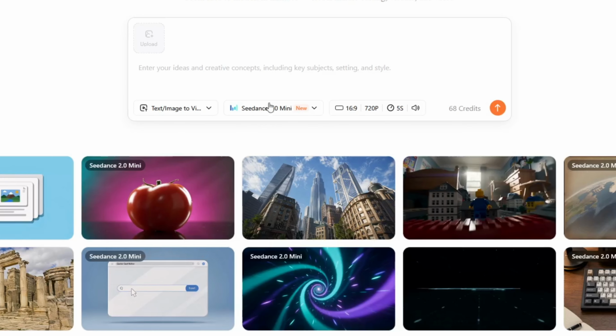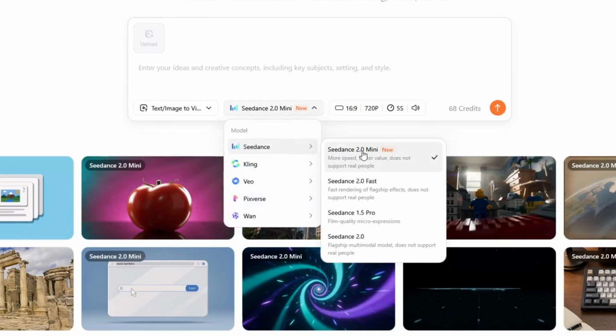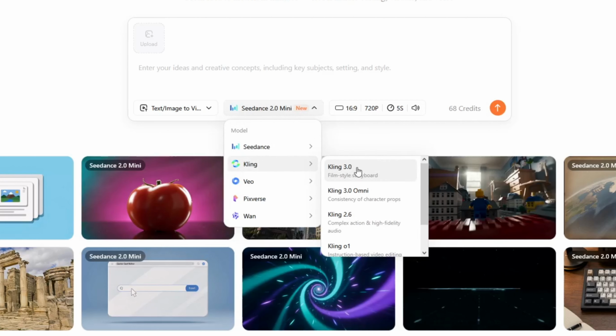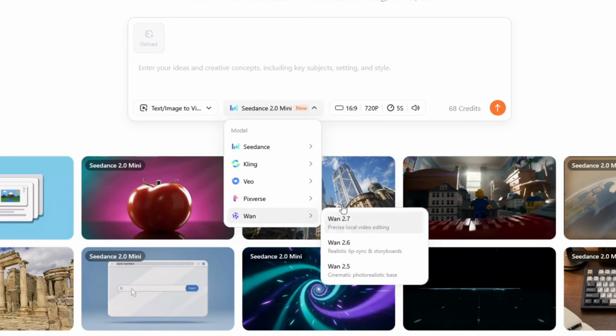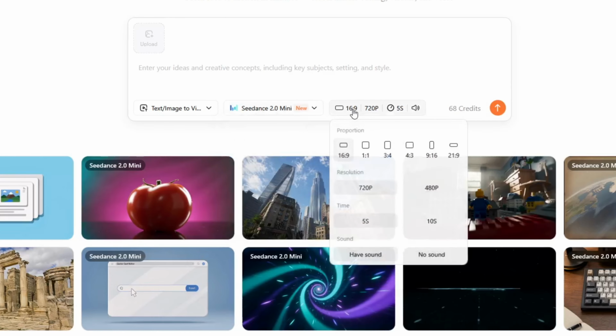When you choose text image to video, now you can choose the AI model. You can choose Seedance, Kling, VO, PixVerse, or Wan. For this demo, I am choosing Seedance. Next, select your preferred aspect ratio, video quality, duration, and sound setting.